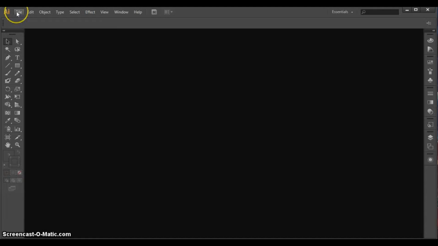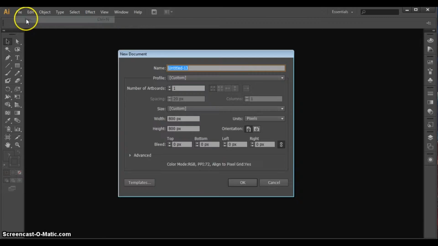So to get started, we need to start a new document, so File, New, and a recommended size here, you should be on web, but then a recommended size is 800 by 800 pixels. This is going to be a square icon, so any size square artboard is going to fit your artwork the best.